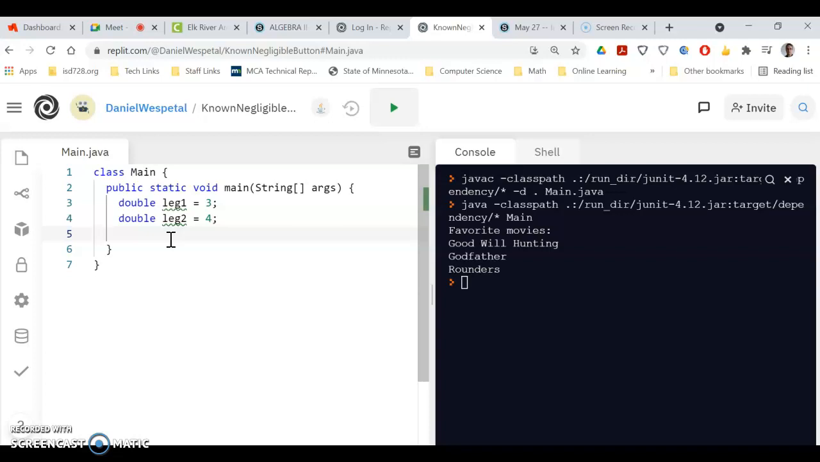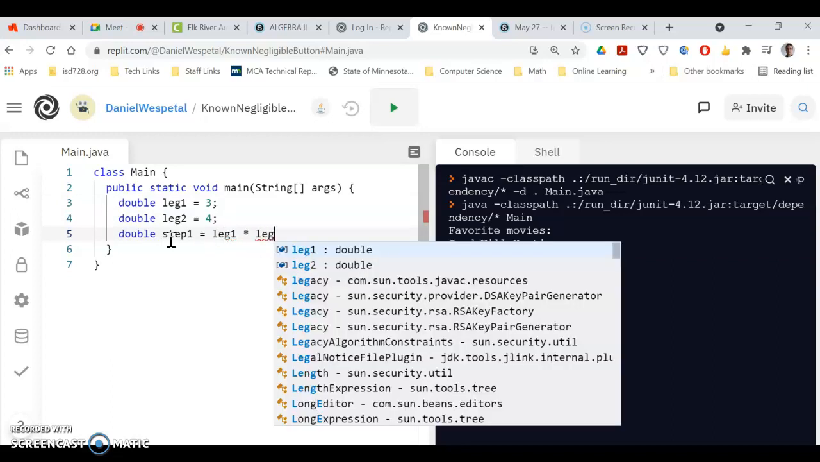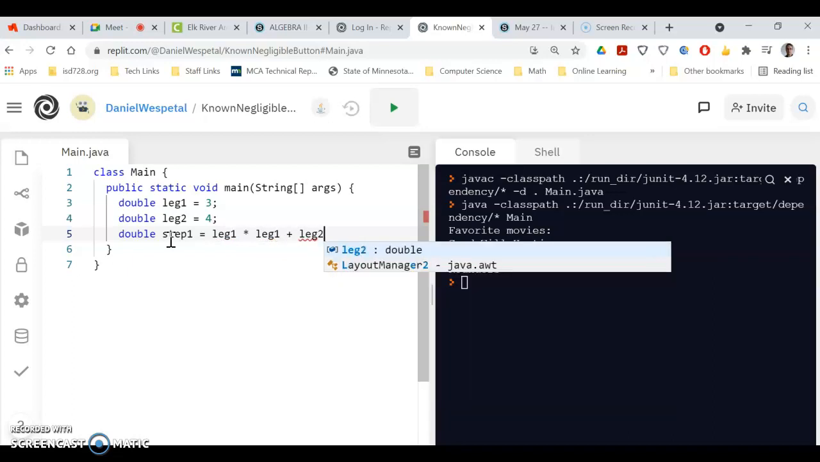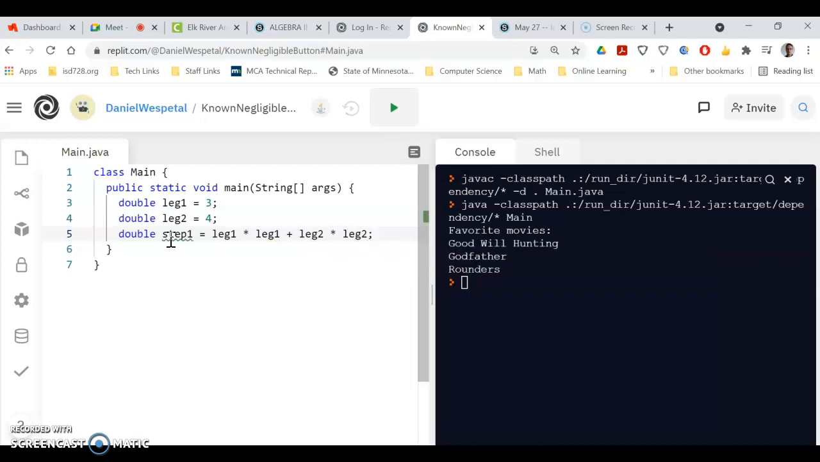Okay, and then next up I just have to do the calculations to figure out the hypotenuse. If you forgot, you're going to square the legs and add them together. I'm going to do this in steps. I'm going to call this variable step 1, and instead of giving a value like 3 or 4, I'm going to have it be leg 1 times leg 1 again, because that would square it, plus leg 2 times leg 2. So I'm going to square the legs and add them together.